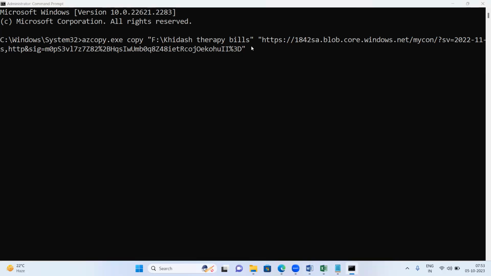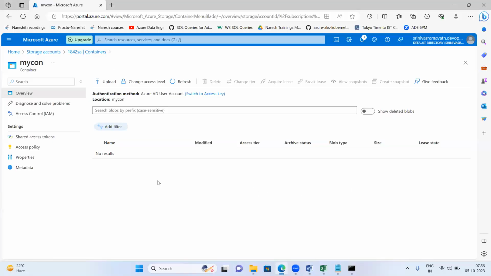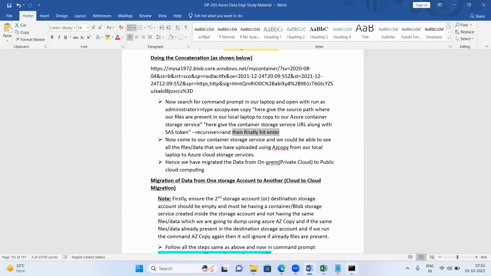Okay, what I'm doing here now, one more space, hyphen hyphen recursive. Okay, fine. And then finally hit enter. If you notice here, the destination is empty, nothing. Now come here, hit enter.